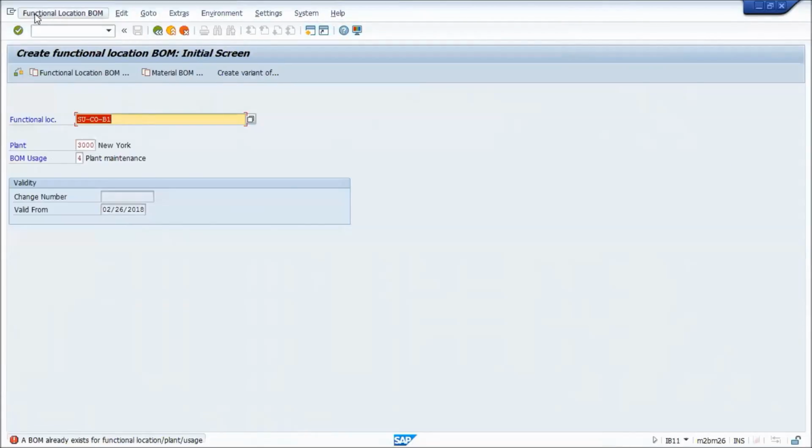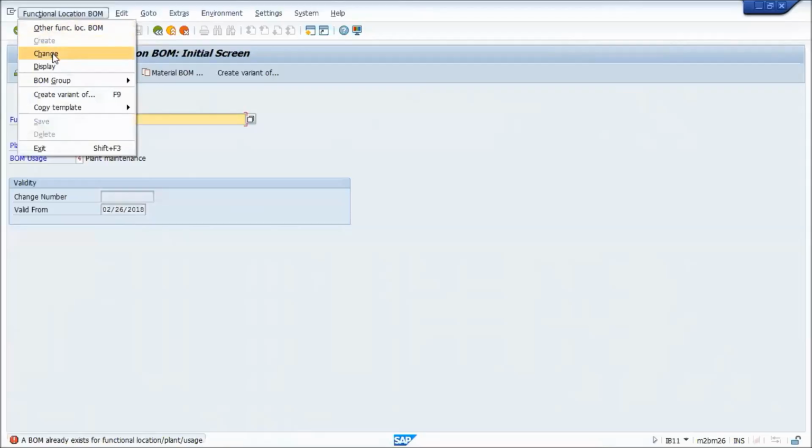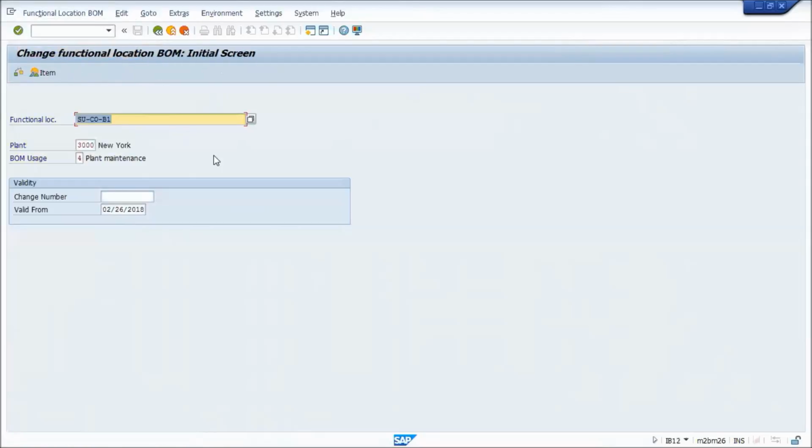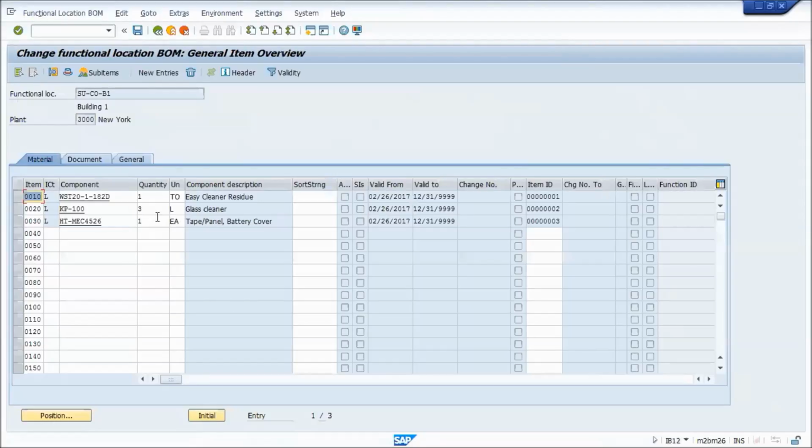So if we want to change that BOM, I just go to functional location change, which is IB12, and then I can hit the enter key to go in to make changes to the BOM. So it's typical SAP. The 1 is for create, 2 is for change, and 3 is for display. So IB11 to IB12, IB13.